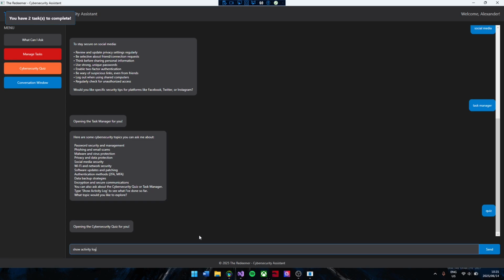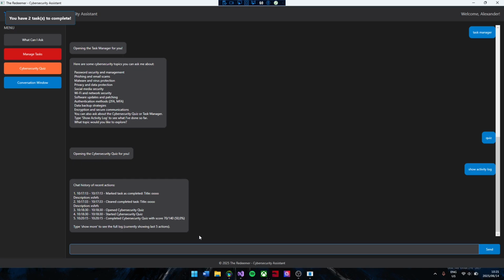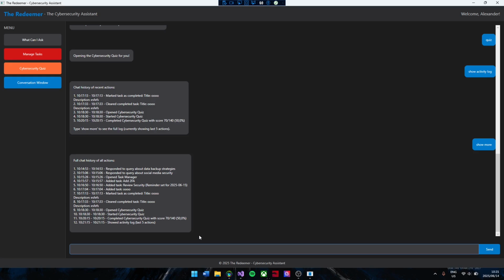Show activity log and then chat history of recent actions. So this is quite important and only the last 5 tasks will be shown. However, if we type in show more, all of the tasks are now being displayed. So this is from the beginning, open task manager, added tasks, marked as completed. As you can see, that is everything we have done so far.